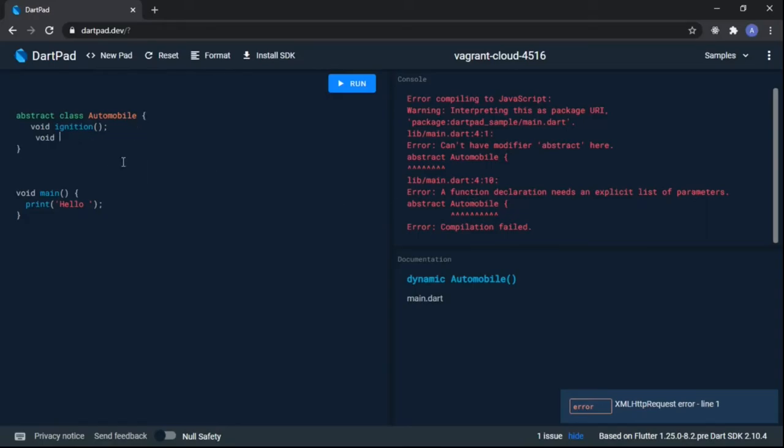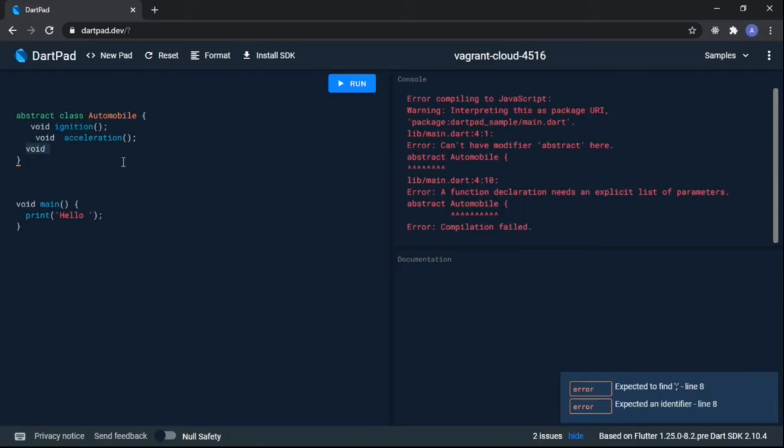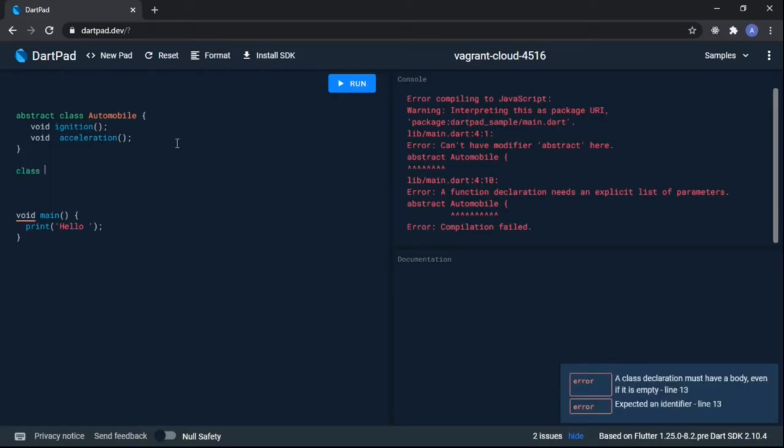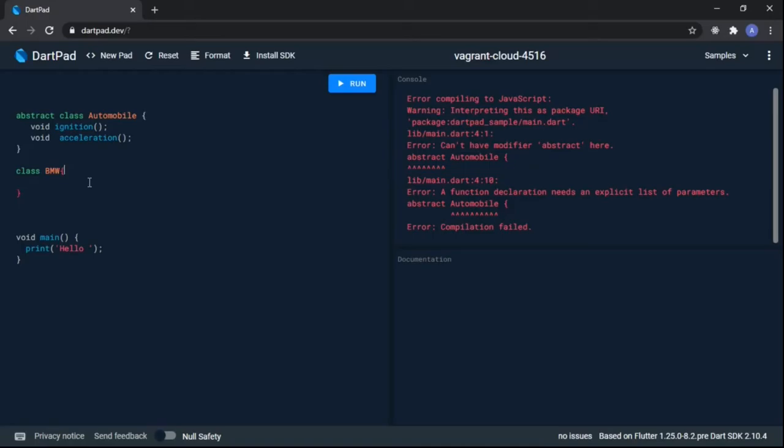Okay. Void acceleration. Actually, you know what, I'm just gonna leave this two, because we're going to see something quite simple. So I will make a class. I'll say BMW, and now to make use of the abstract class here, we just say implements the name of the abstract class, automobile.